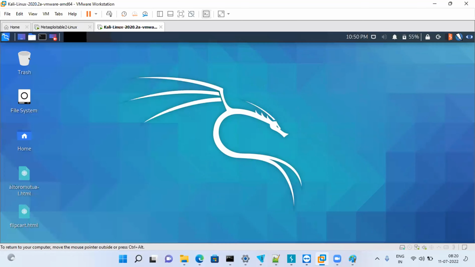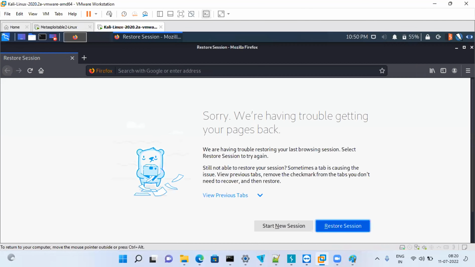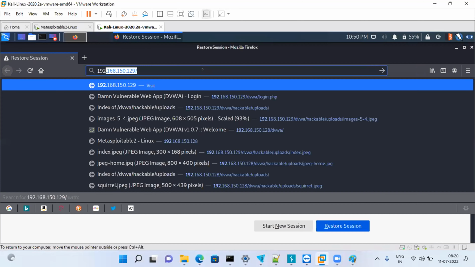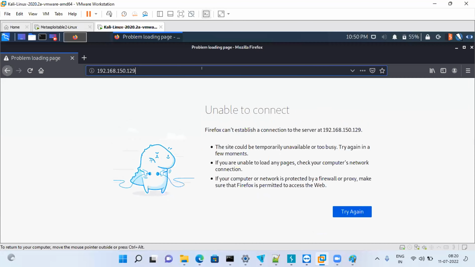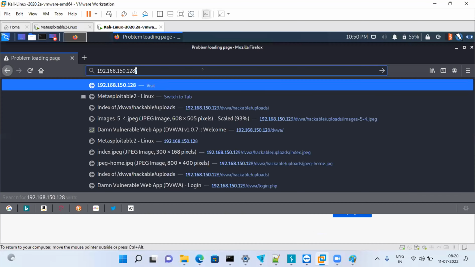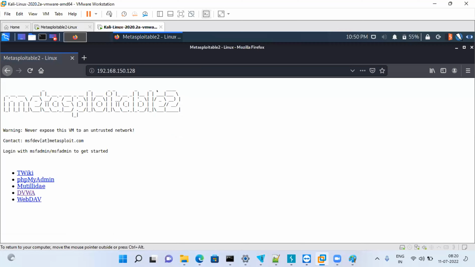Launch Firefox. Manikanta Amarnath, Windows 7 installation, I'll do it tomorrow from a different system. You need to know the IP address of your Metasploitable Linux. That is 128, right? Or 129? Is it 129? No, 128. If you give a wrong IP address, there will not be a website in that system, so you will not be able to launch it.